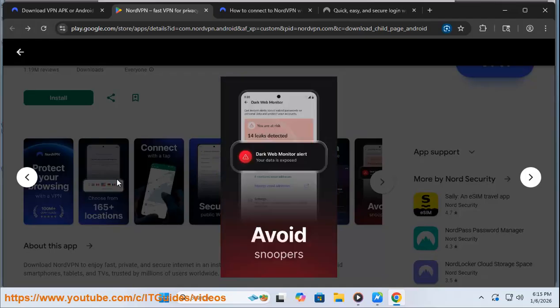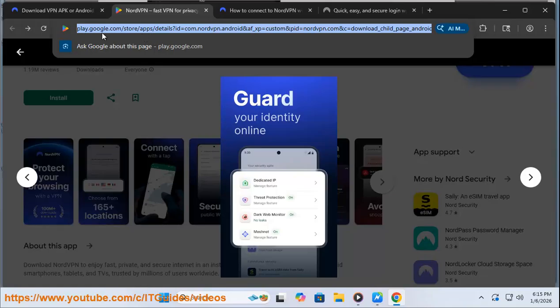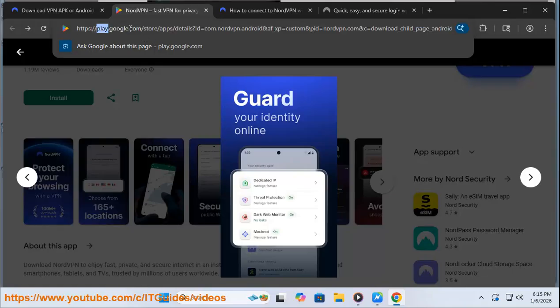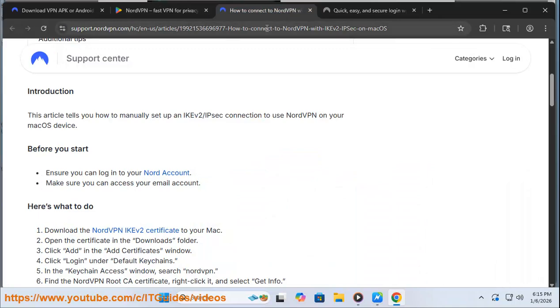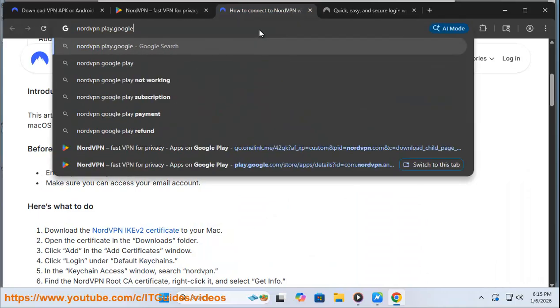4. Explore settings. Auto Connect: turn this on to auto connect on unsecured networks. Protocol switch: you can switch between NordLynx, OpenVPN, UDP/TCP, depending on needs. Threat protection: block ads and trackers, optional.